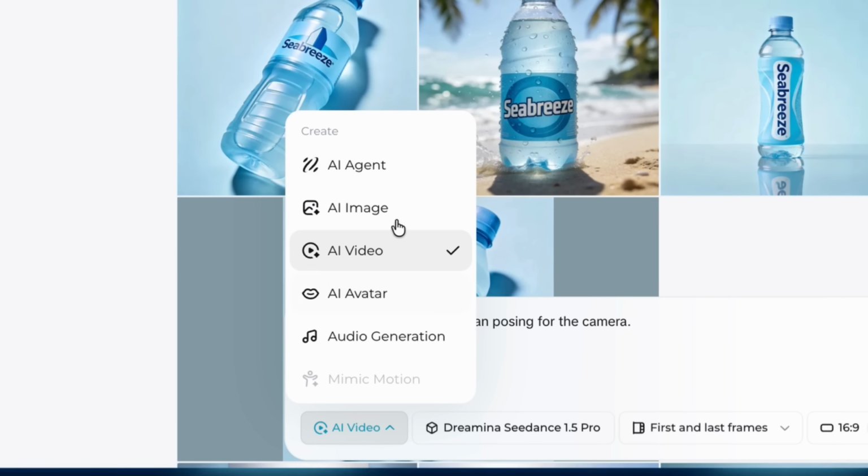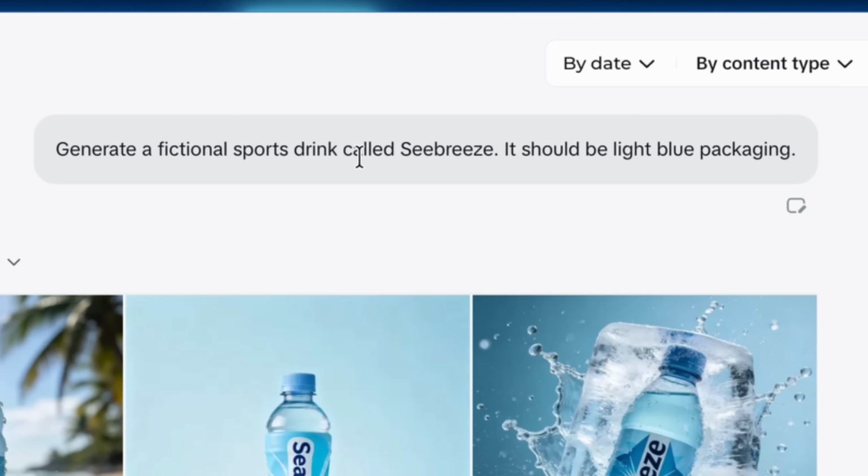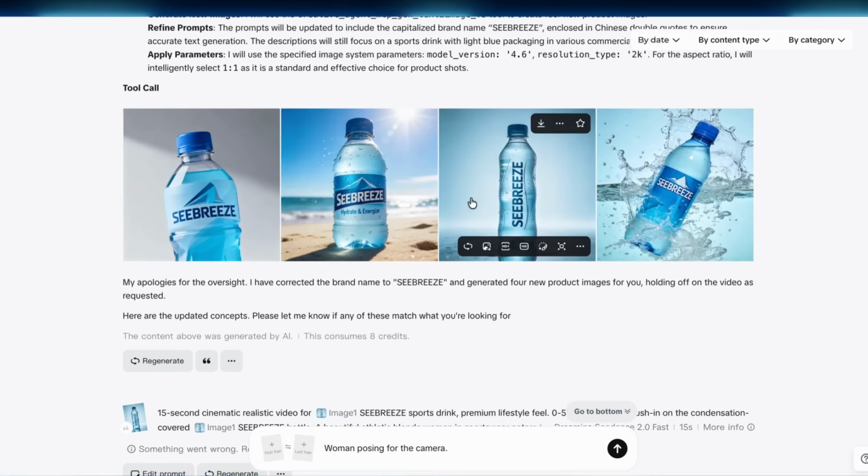If you need some additional help in creating your videos or images, you do have the option of using their AI agent that works really well. So I just said, generate a fictional sports drinks called Sea Breeze. It should be light blue packaging. It analyzes the simple prompt that I wrote, and it created all of these images. And I loved this one.